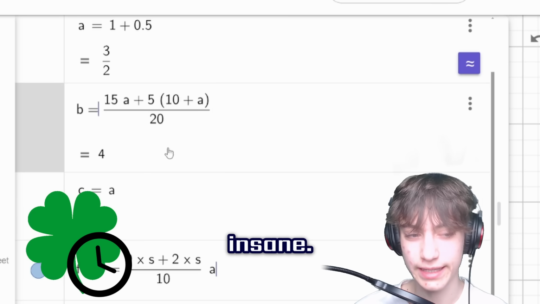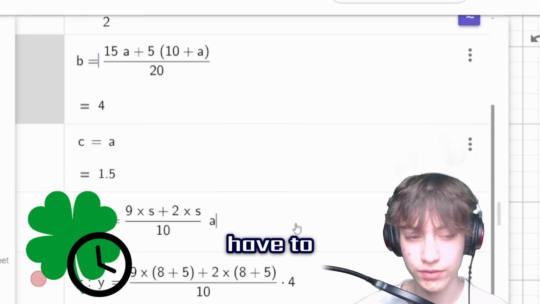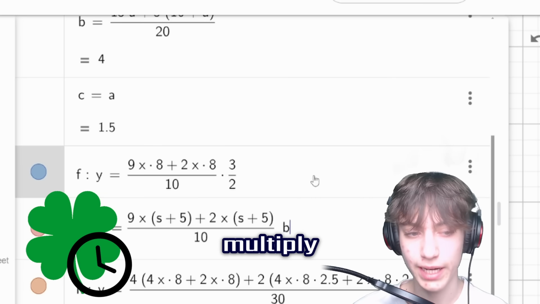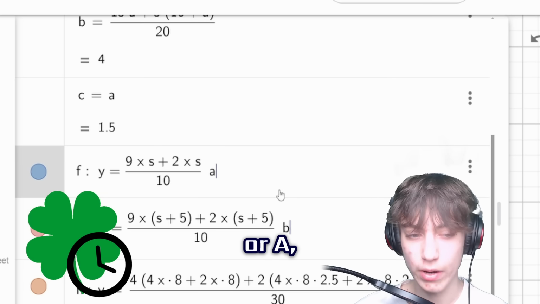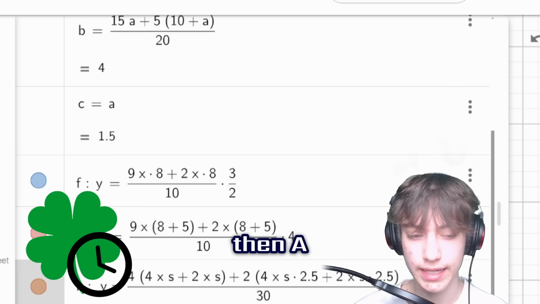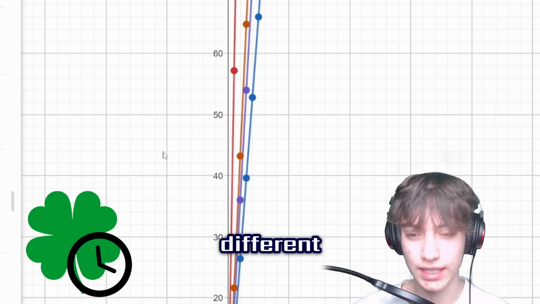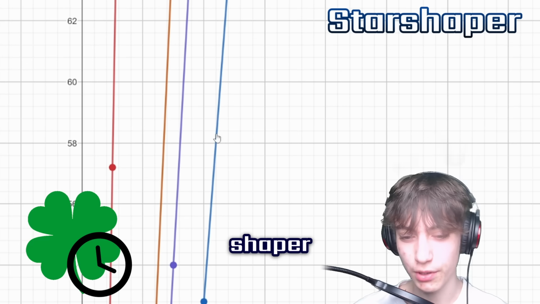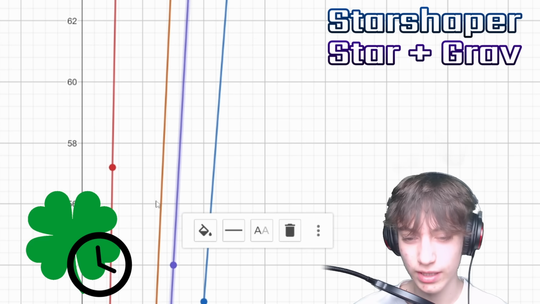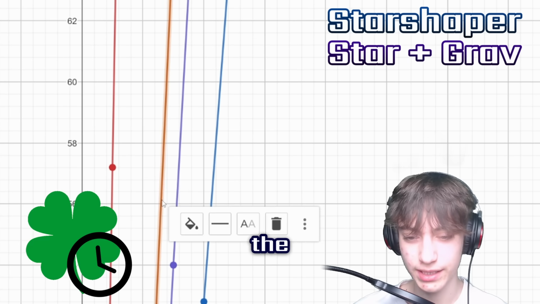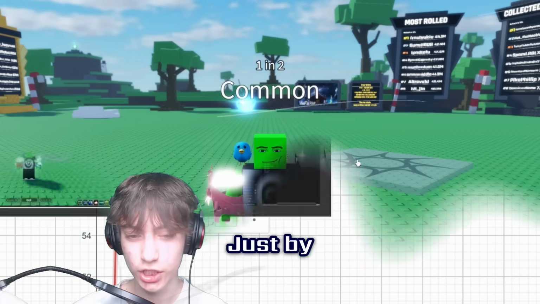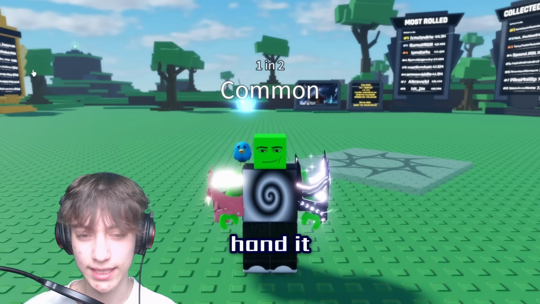It's absolutely insane. But if we get to this, what we basically have to do is just get every single value from this graph and multiply it by 3 over 2, or A, B, C, and then A again, which gets us different numbers. Yay. So this is of course the Darkshader, it's the least. This is the Gravitational, it's going to continuously be behind the Darkshader. But this is the Darkshader and we have the Polite Core. Just by looking at this, we can tell that it's the best left-handed gauntlet in the game.